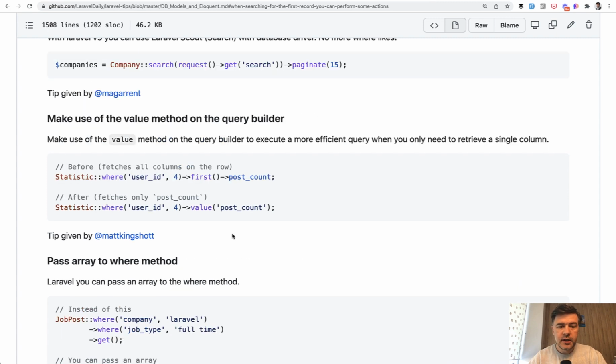Tip number 3 is method value. Quite a lot when reviewing others' code, I see people doing that. If you need one column from one row from one record, you don't need to do first and post count. The value is the method that you need. It does the same thing under the hood, but it has better performance just because it doesn't fetch the whole row, instead only the field that you need.